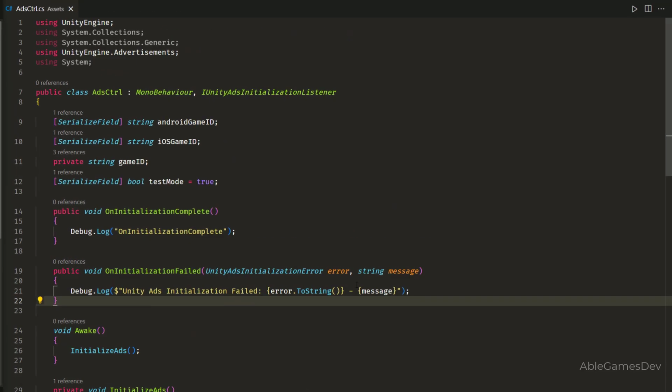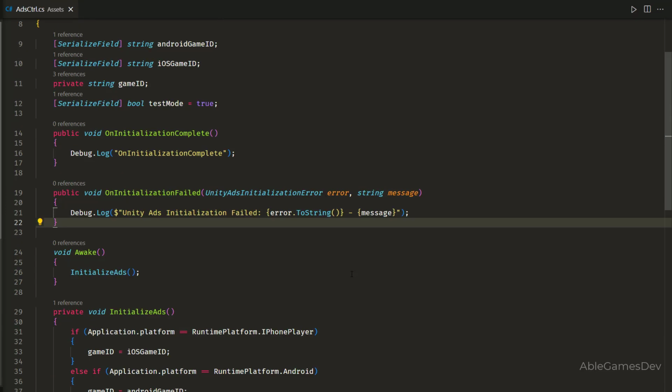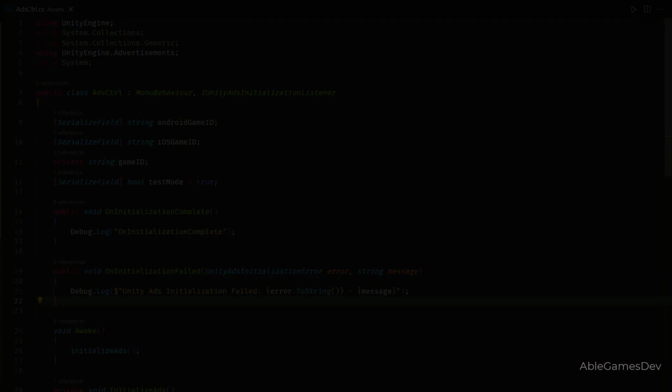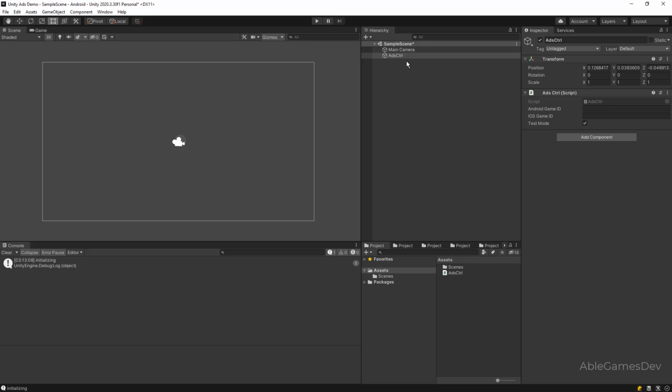All right, so if you don't have any more red squigglies and you've been typing the code the way I've shown you, you're ready to test it. Okay, now here's the thing. We just completed the ads controller script. If I go to play mode right now, can you guess what's going to happen? There will be an error. I'm going to show you now.